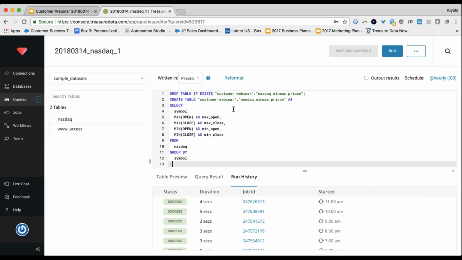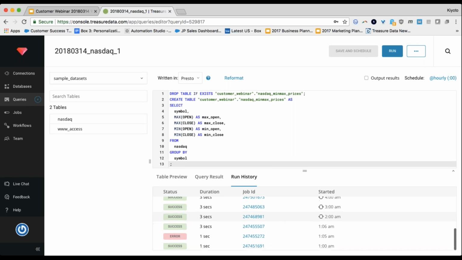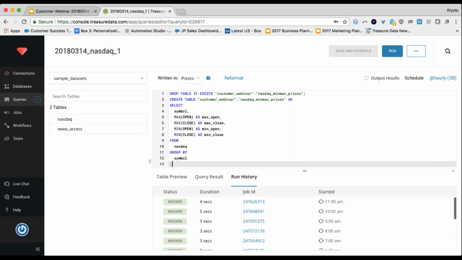It drops the table, creates a table, and then there's this calculation. As you can see, it's looking at the sample data set of the NASDAQ data, and by ticker, it's calculating the historical max and min of open and close, and writing that down to this table. Now, it's a very typical SQL job. And as you can see, it's been running every hour, and you can see I didn't know how to write SQL at one point. But it's been running every hour since.